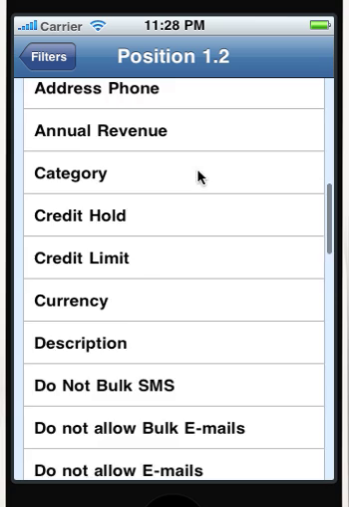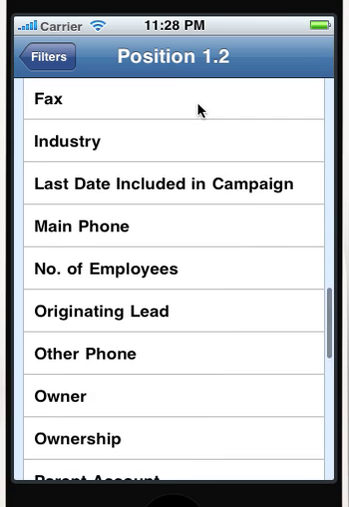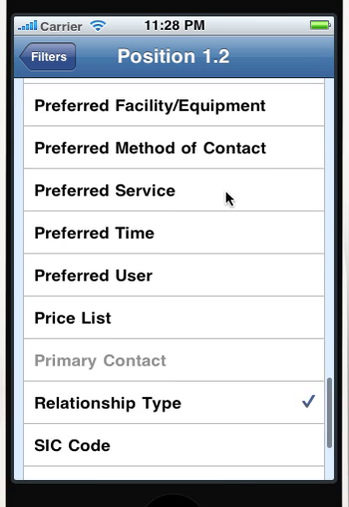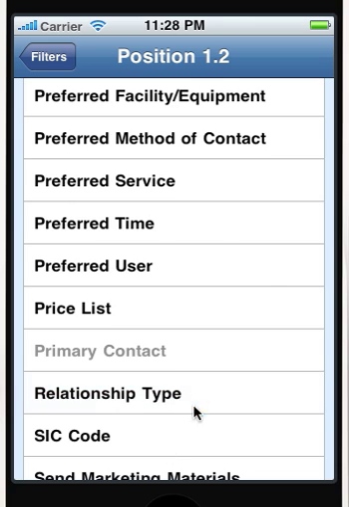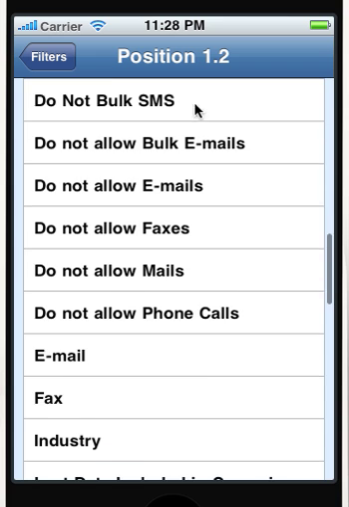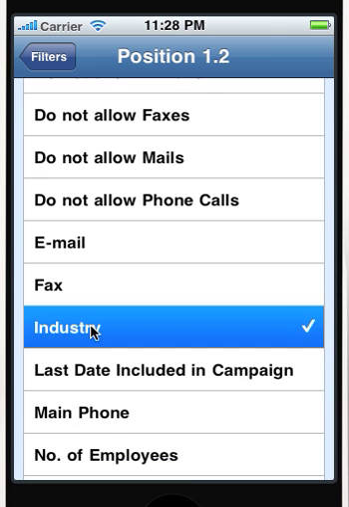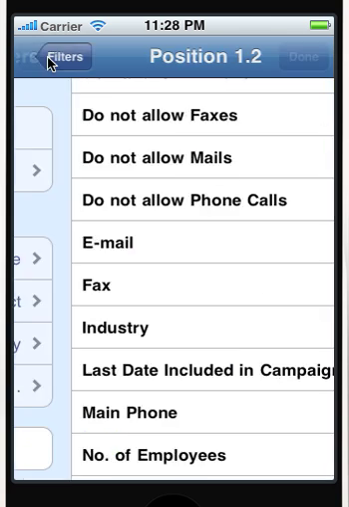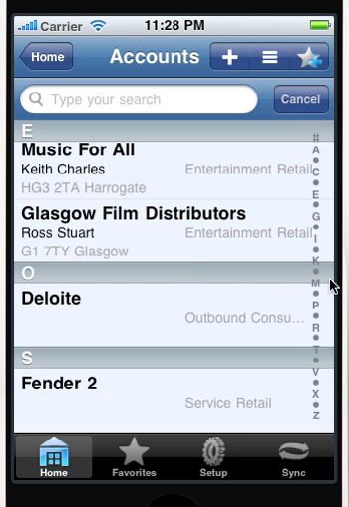So I need to look for the relationship type. Where is it? Right, so let's switch that one off. And let's go and find the industry. A, B, C, D, E, industry. Here it is. So I've tapped on industry. I go back, click on done.